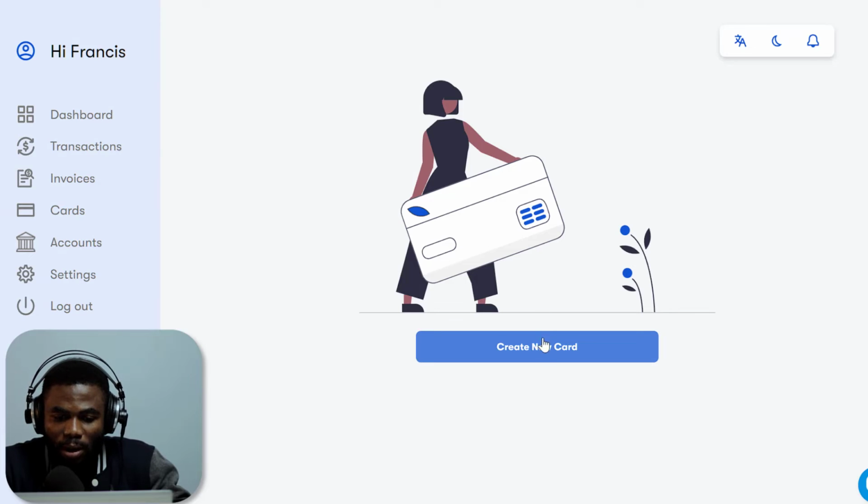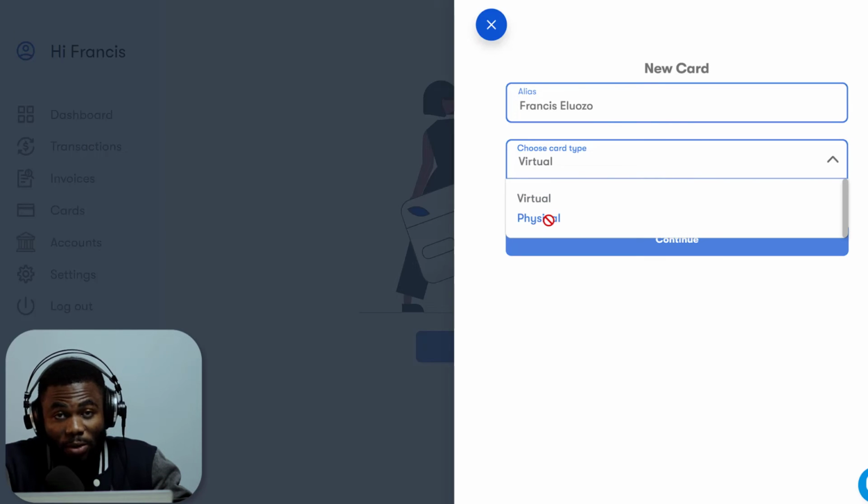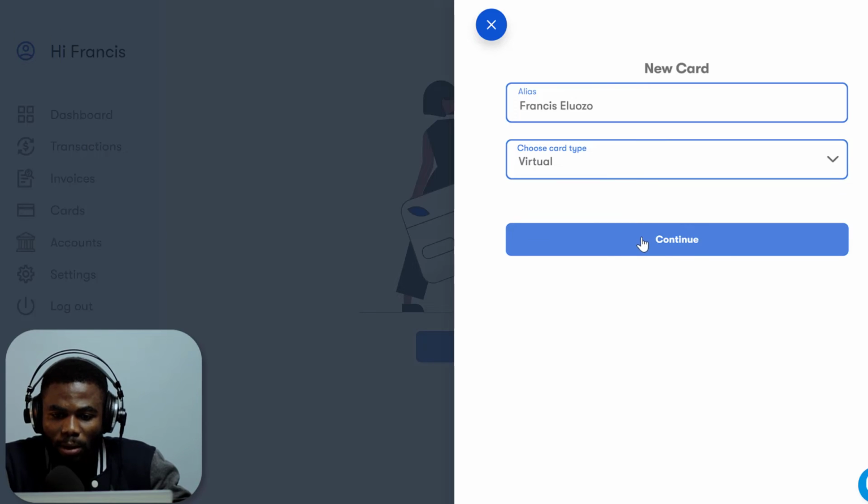I've actually not created a card, but let's see how that goes. So I'm going to create a new card. I'm going to give it an alias here, so I'm just going to put in my name there. You have the option to get a physical card or a virtual card, but for right now the physical cards are not available. We're just going to select virtual and click on continue.